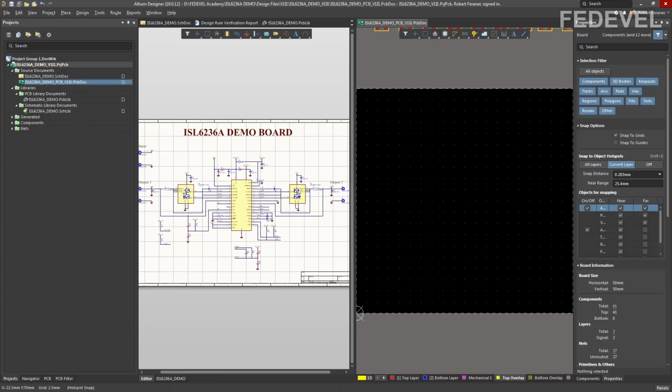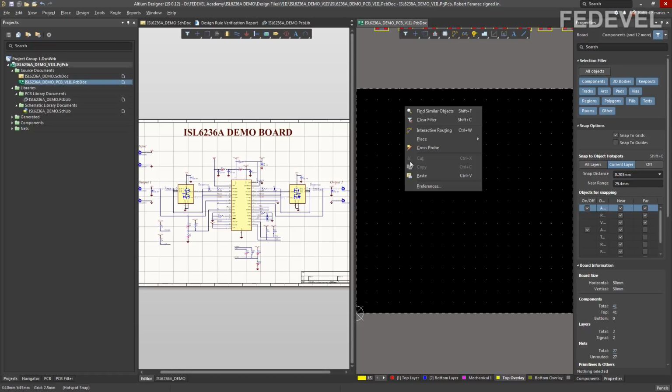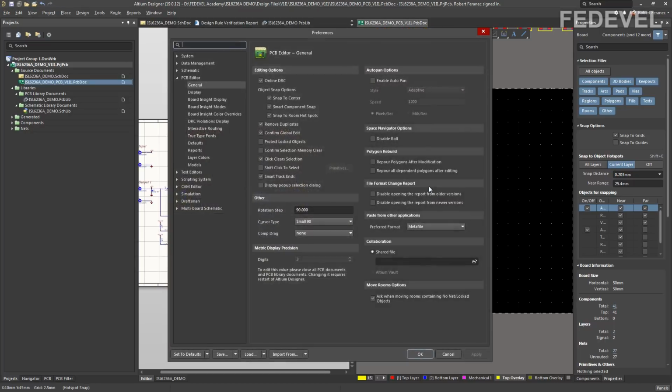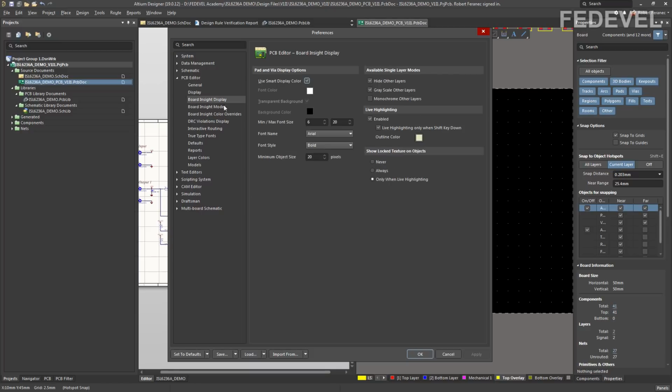Before we continue, there is one more setting what I use a lot. Go into System Preferences, left click on this wheel or just right click into empty space and select Preferences. Go into PCB Editor, Board Insight Display, and uncheck this, Live Highlighting only when Shift key down.